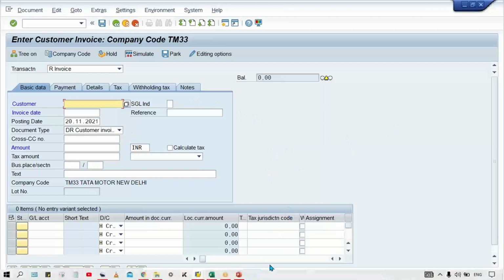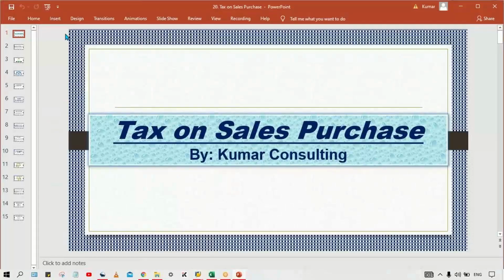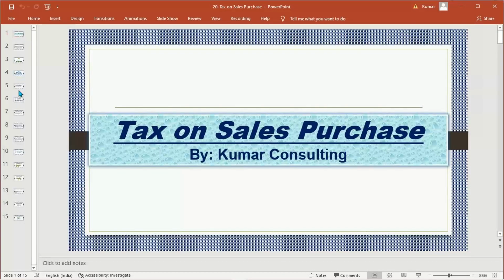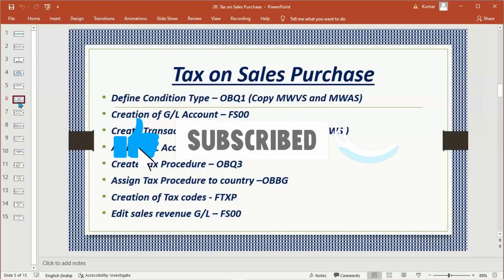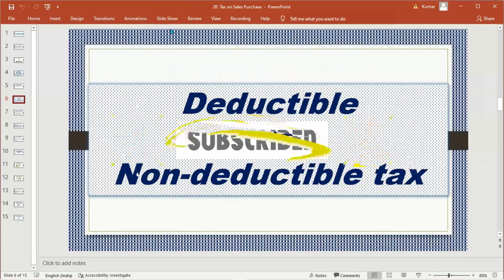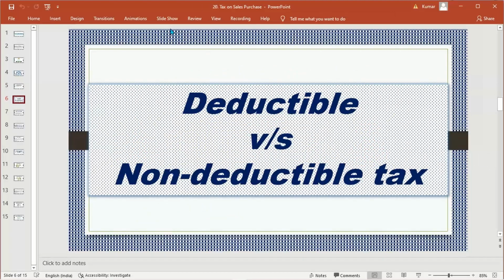Okay, so what I have done is simply completed the configurations, and we have performed the testing. Everything is working fine. Now we'll talk about deductible versus non-deductible tax.